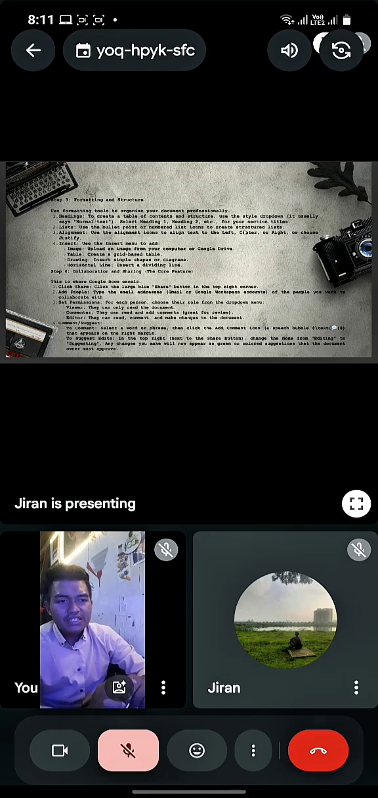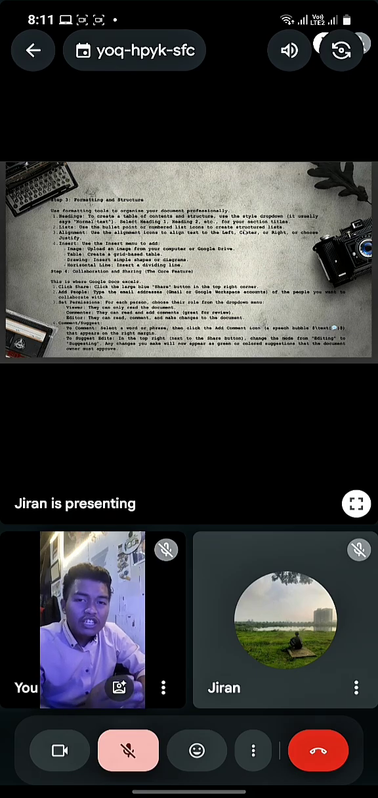And third is set permission. If you want other people to access your Google document, you must set the permission for each person. Choose their role from the drop-down menu. Like viewer, they can only read. Commenter, they can read and comment only. Editor, they can read, comment, and make changes to the document.